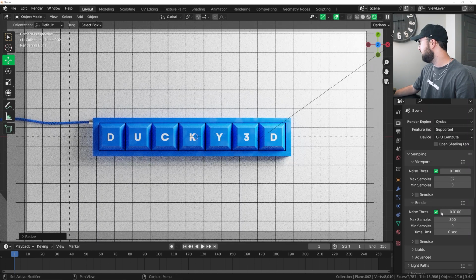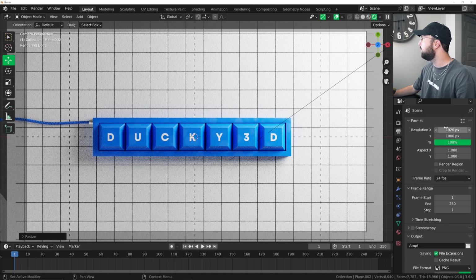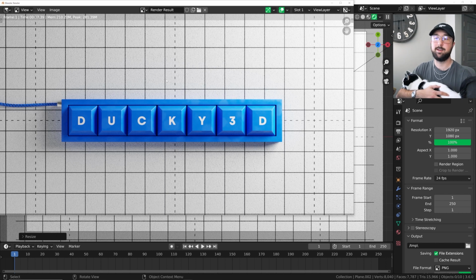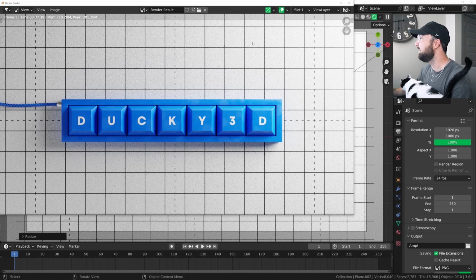Let's see, samples at 300. That probably will be pretty good. 1920 by 1080. Let's render it and see how it looks. And my cat has joined us. Also, the render is finished. For me, it took 7 seconds. Optimize your settings if it takes you longer than you want. But this looks really nice.